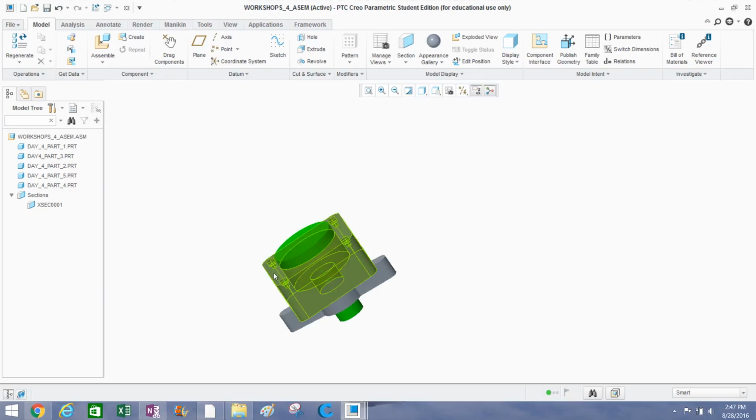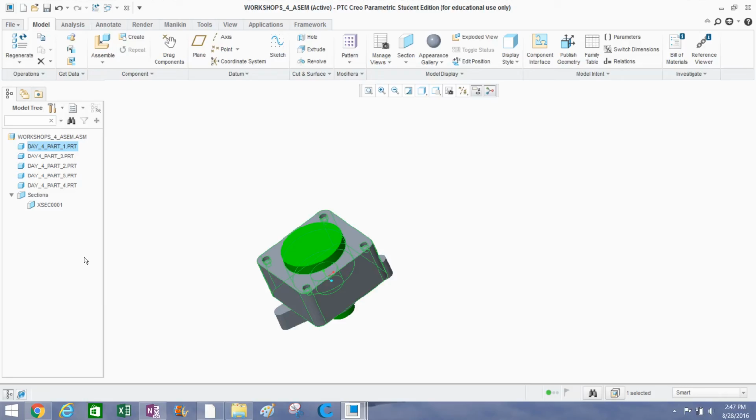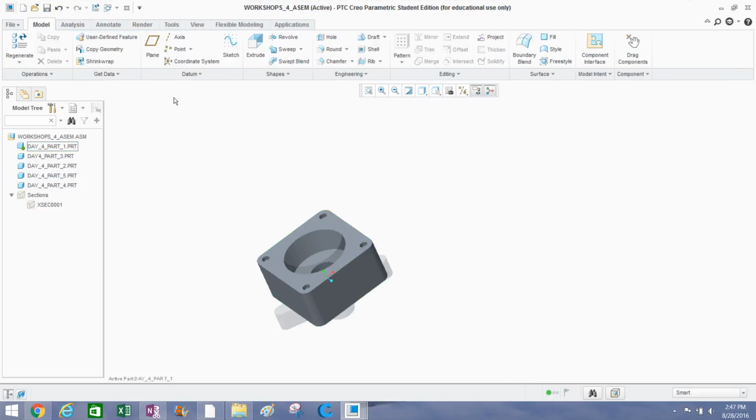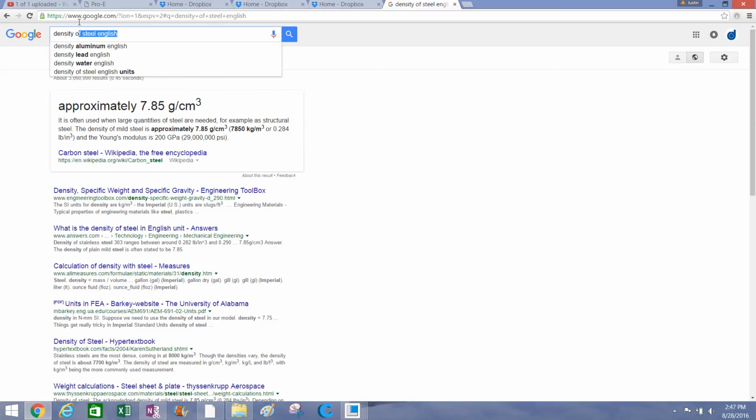So maybe we could change this block. Part 1, and we'll just call this aluminum. Instead of opening it, we can actually right-click and just click Activate. Instead of actually opening the part itself, we can activate and modify in here. So what you do now is find the density of aluminum.